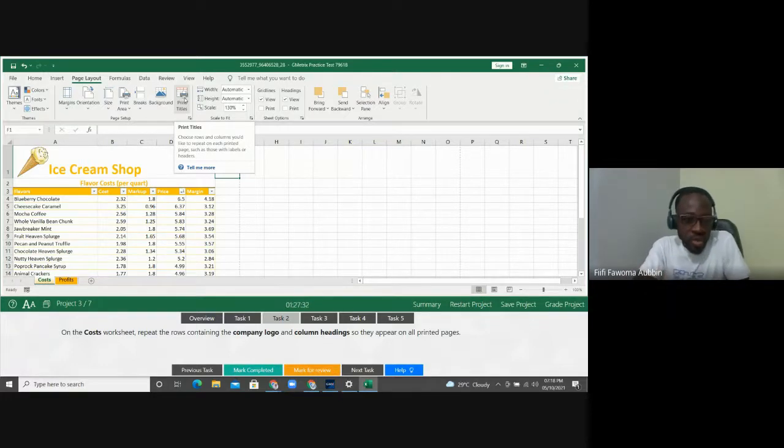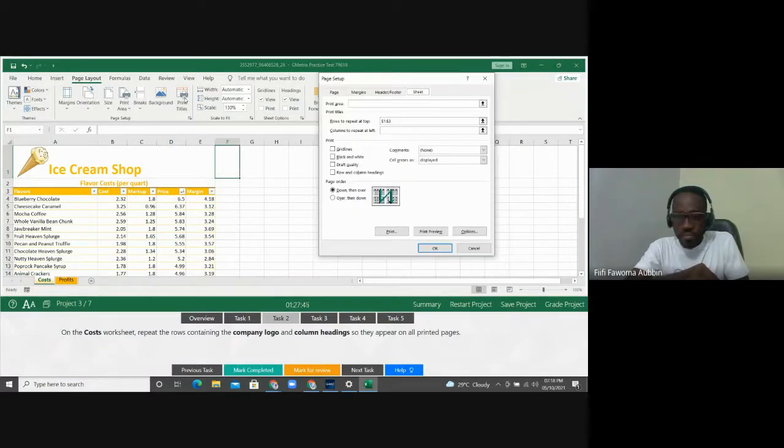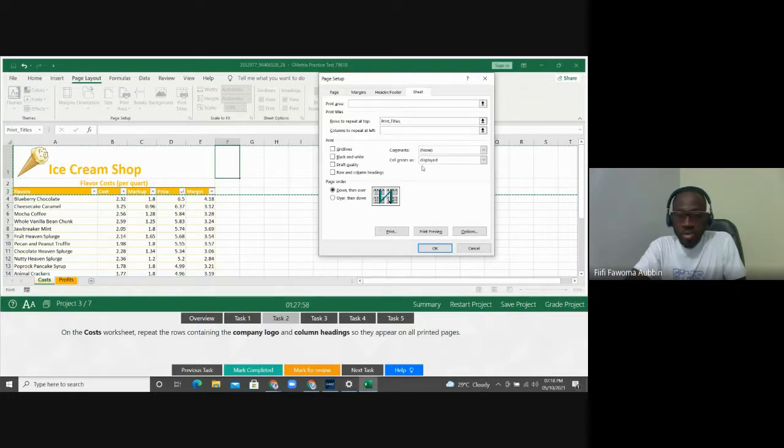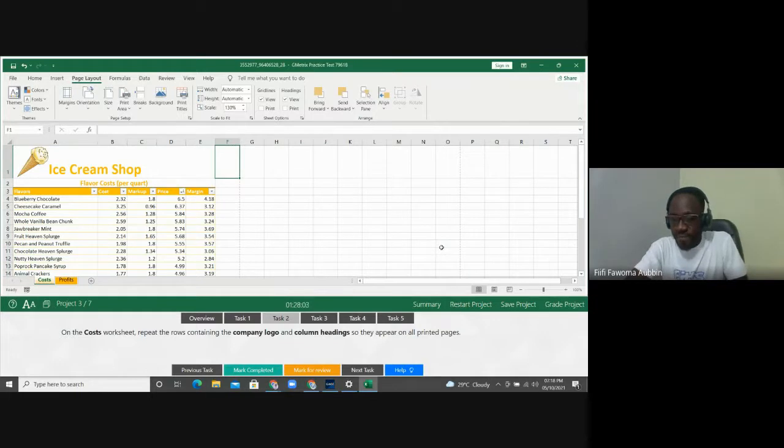Because once you put your mouse on it, it gives you a screen tip: choose rows and columns you would like to repeat on each printed page, such as those with labels or headers. So once you click on it, you come to rows to repeat at top. So if this is empty, you just need to delete it. Then you come and select the rows you want to repeat at the top, and you click OK. Okay, that's it. Is it okay now, please?